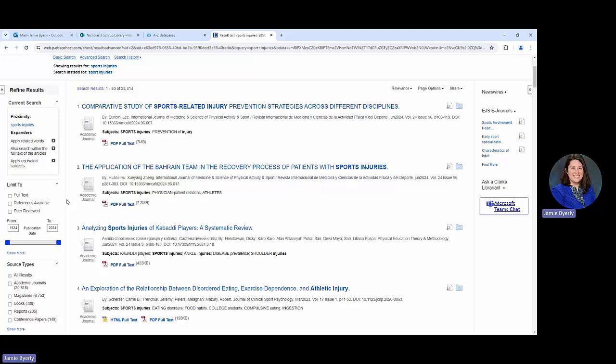I'm going to look for where it says limit to, and there are a few different options listed here. The first option is something called full text. To explain full text is to talk about access. If we look at the results on the page, you can see that a lot of them have this little option with the journal article that says PDF full text. What that means is that these articles, you can find them in full text in this database. This just means that these are by far the easiest articles to get.